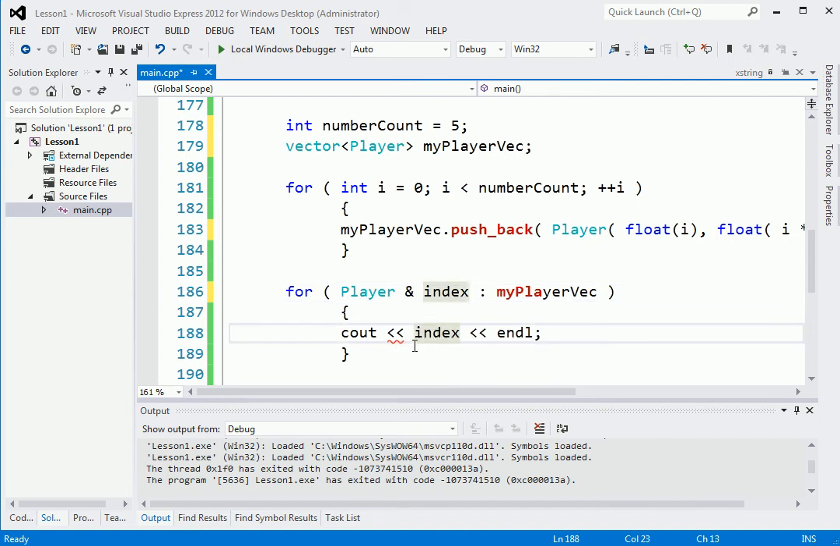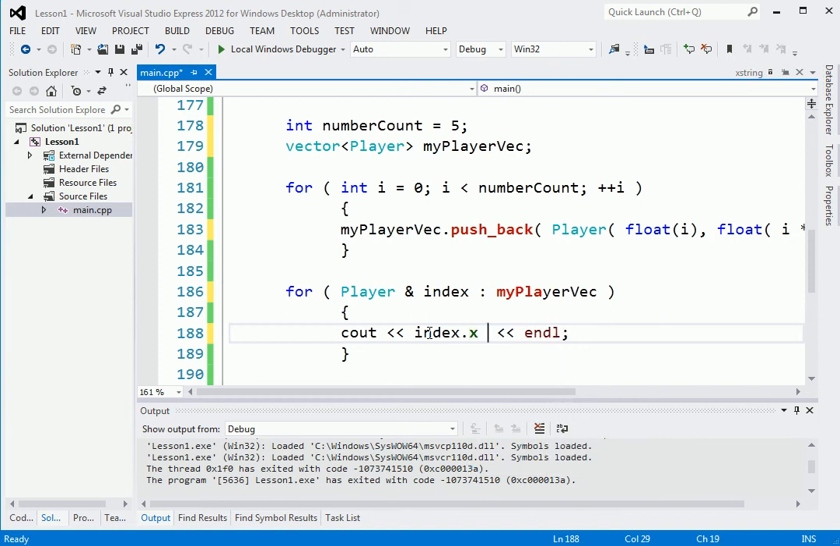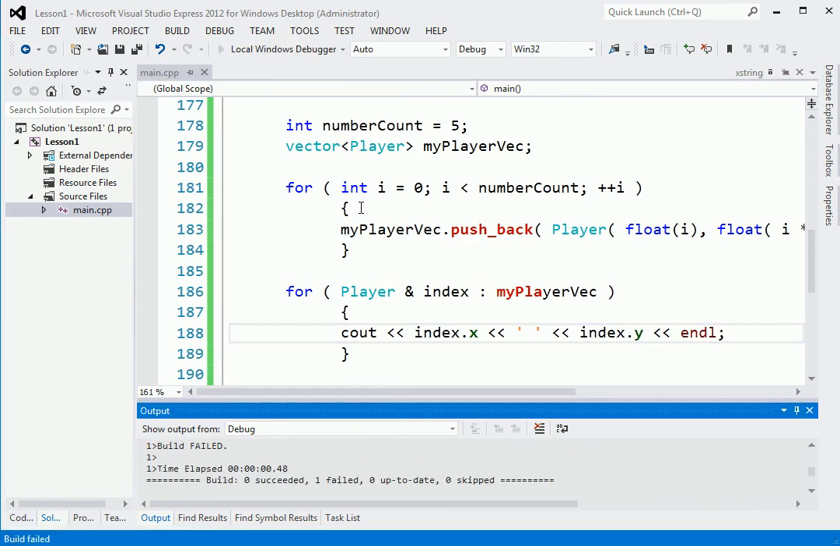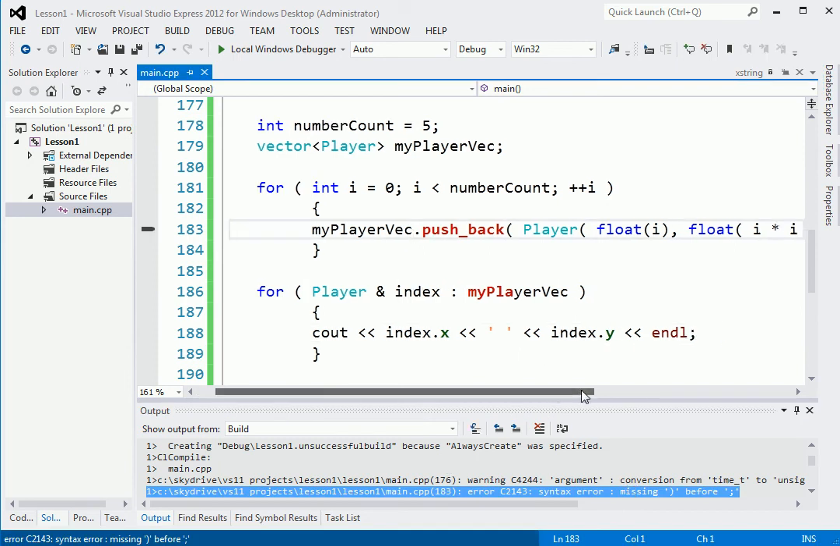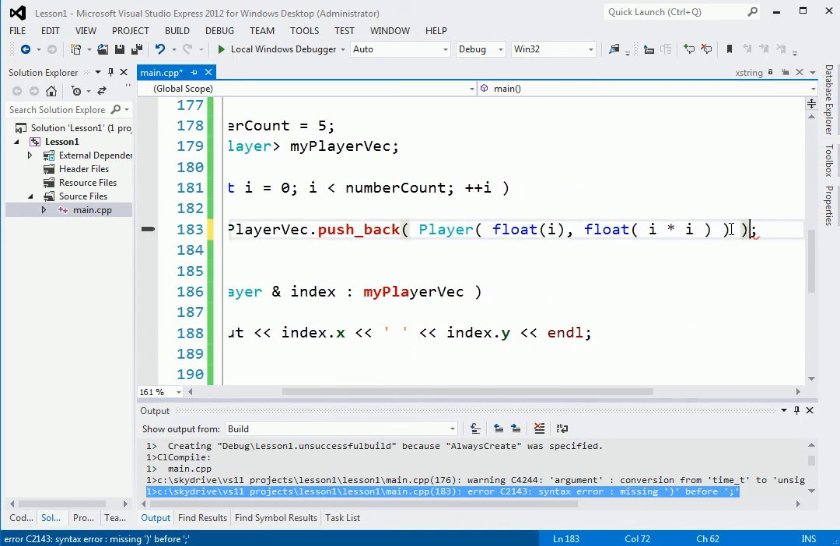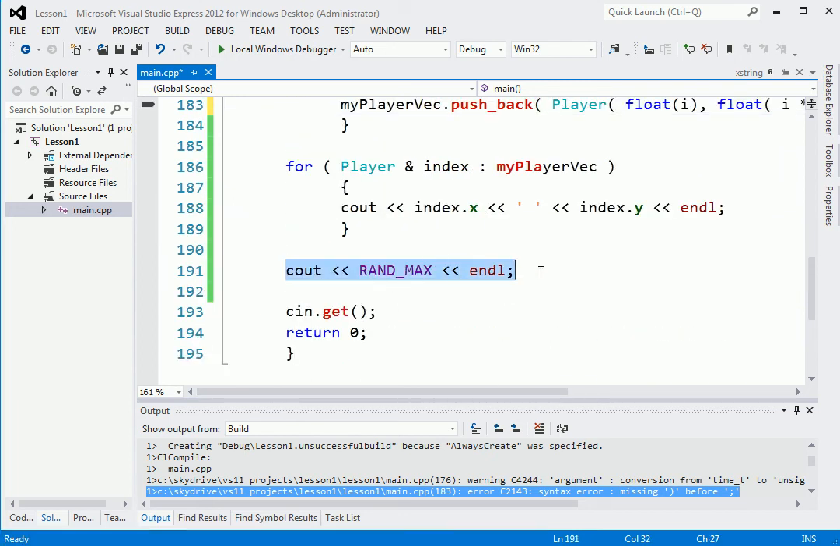Alright. And now cout doesn't know how to print a player, so we'd have to do index dot x and index dot y. And we'll separate these by a space. And what did I forget? Oh, forgot parentheses. Alright, and we don't need this anymore.